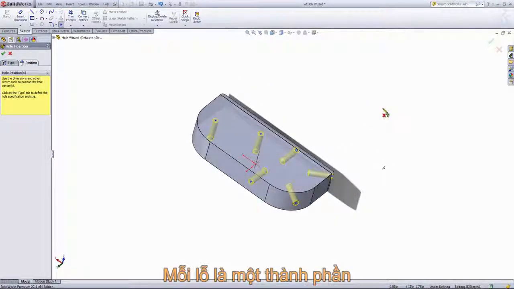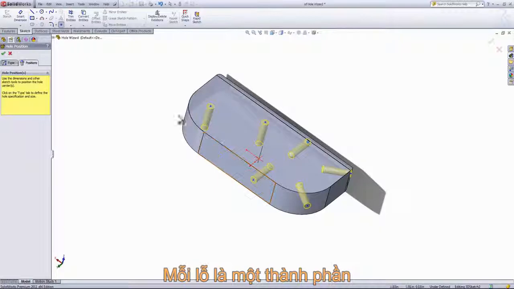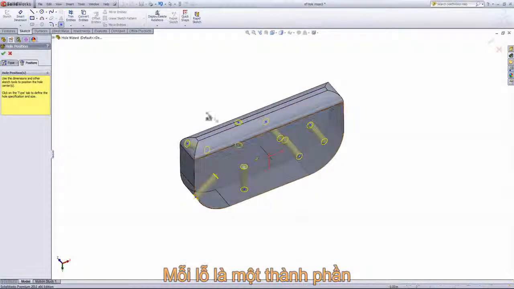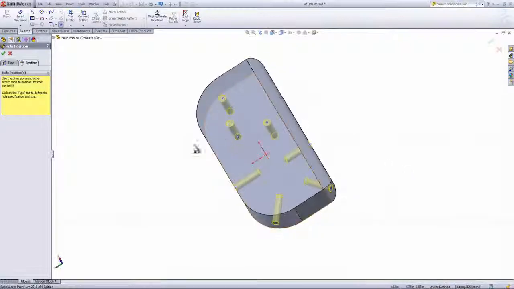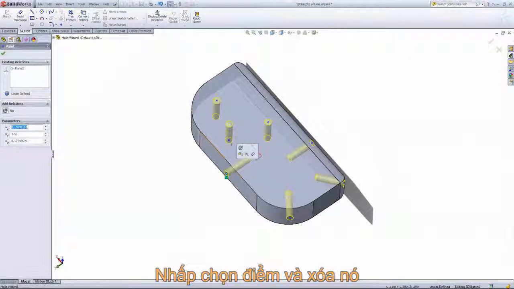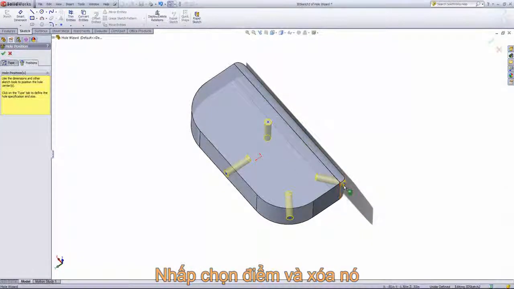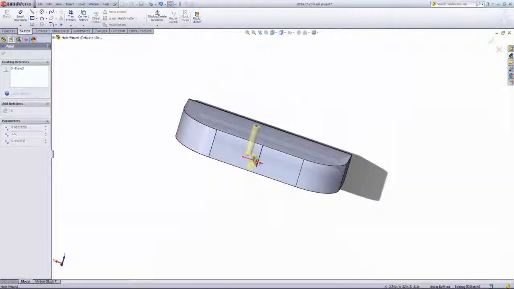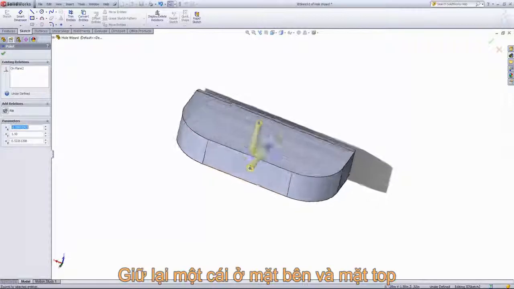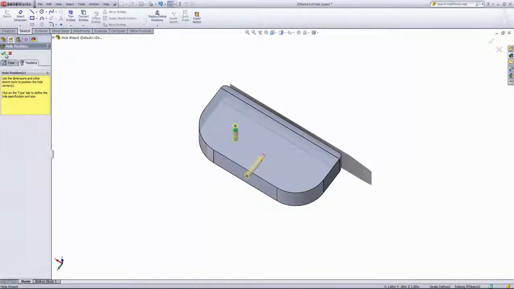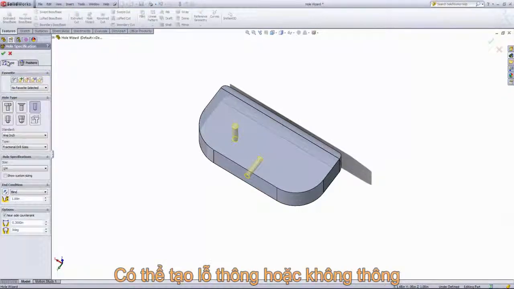So if we had, let's say, quite a few 1/4 inch holes coming around this part, we could do it all in a single feature. I'll go ahead and delete most of these out, once again by just clicking on the points and hitting delete. And I'll just leave one in on the side face and one on the top. And then I'm going to come back into the type.